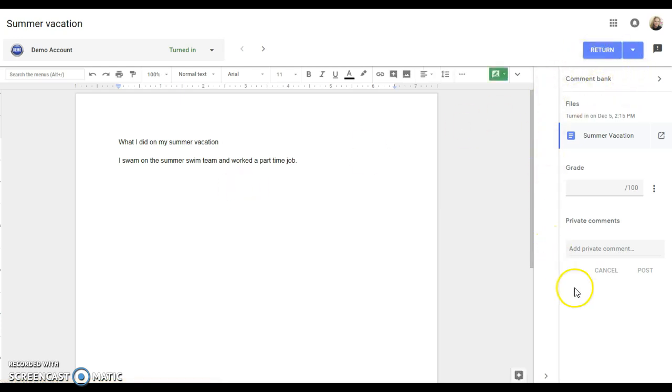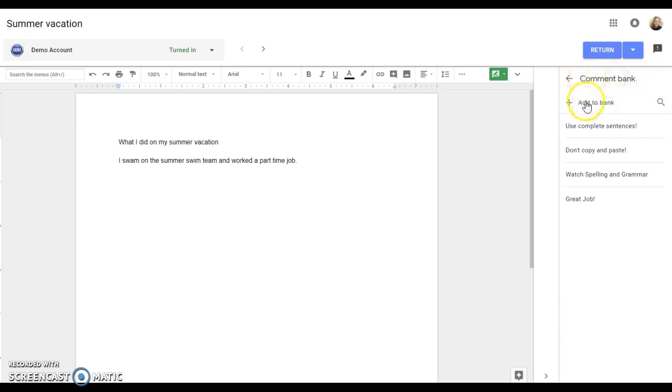So on the right hand side, you're going to see over here where it says comment bank. Now I've already created some comments, but to start your comment bank, you just click on the arrow and add to bank. I've created a few that are common comments that would go into students' work.